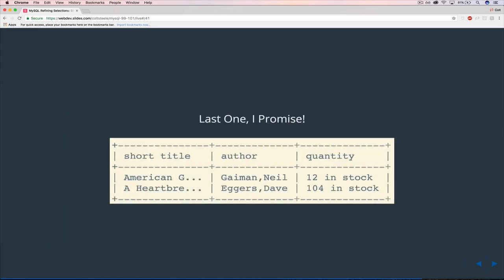Then finally, this one combines 3 different pieces of data. We'd like to have a shortened title. So I believe this is 10 characters, 1, 2, 3, 4, 5, 6, 7, 8, 9. Yes, so the first 10 characters and then a ... afterwards, and call that short title. Then we'll have the author printed out, but the way it should be printed is last name followed by a comma followed by first name.